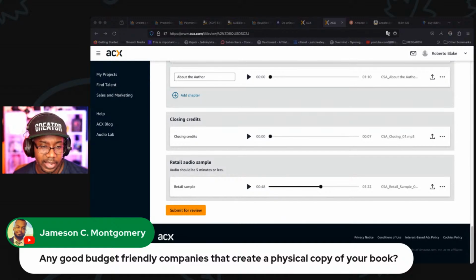Jameson C. Montgomery says, hey, Roberto, any good budget-friendly companies that create a physical copy of your book? Actually, Amazon creates a physical copy of your book. It costs zero upfront money to create the physical copies of your book or to publish on Amazon. The reason it cost me like $3,000 is because I wanted a professional graphic designer to do all of the design work based on the sketches and fonts and requirements and branding that I gave him. I wanted someone else to do it so I could focus only on my writing. If you want to do the design or use a template system to do your stuff for your book covers, your internal design, and you want to use a template, then it'll cost you $0 to publish your own book, and you can go pure profit and pay nothing up front to Amazon and do print on demand with Amazon.